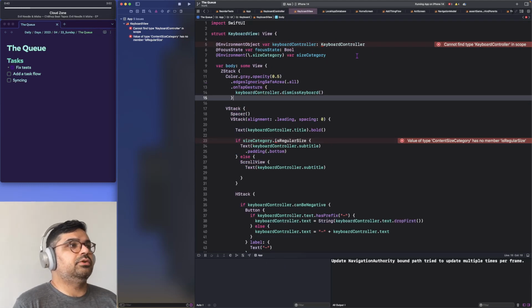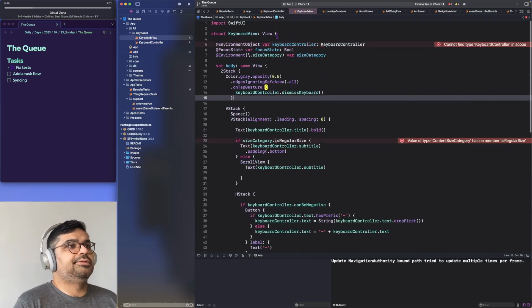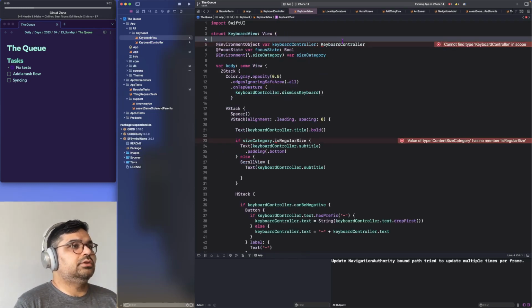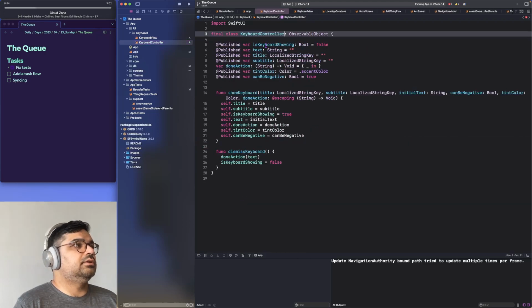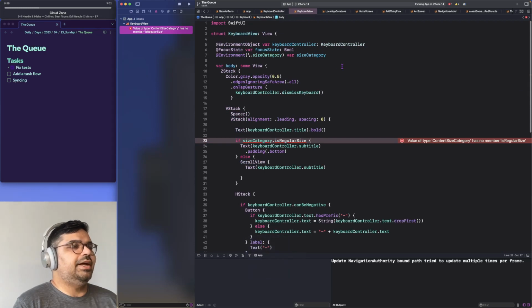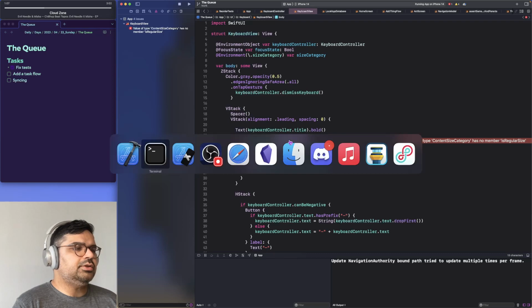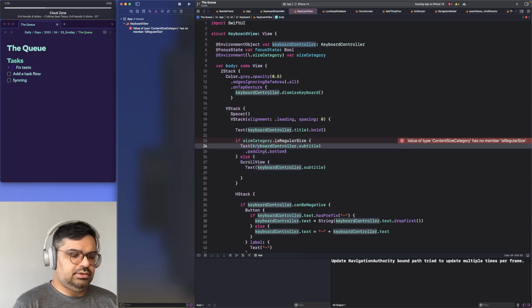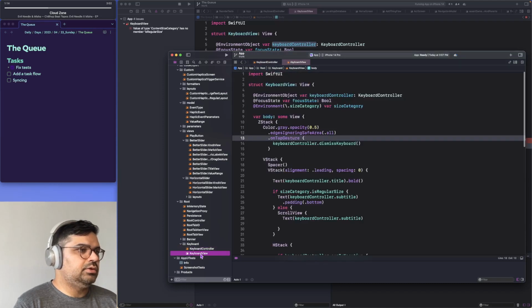Not find keyboard controller in scope. Nope, it is in fact right here. Keyboard controller. Misspell something. I guess so, because now I can find it. Value of type content says category has no member is regular size. Oh, I think this was a little bit of a helper that I made. Let me try to command click on it over here back in Haptic Studio.